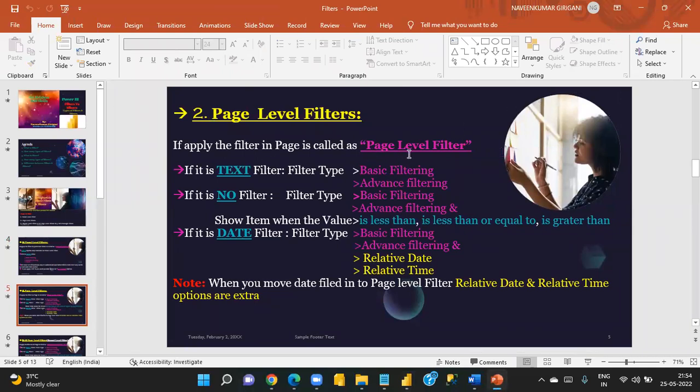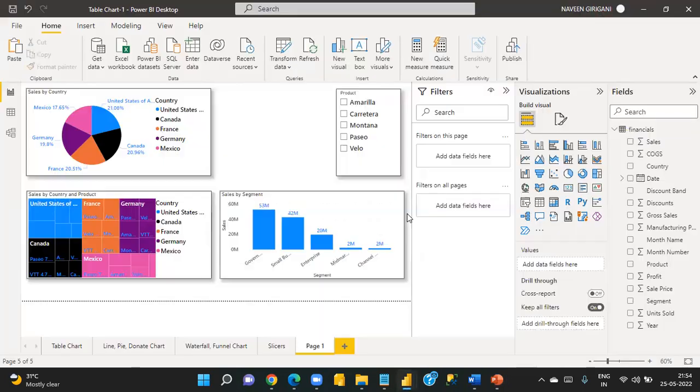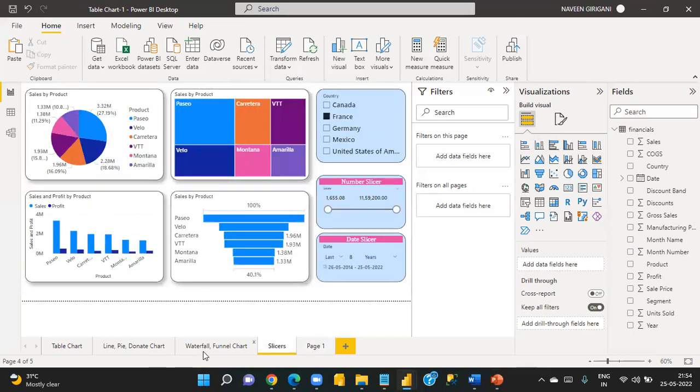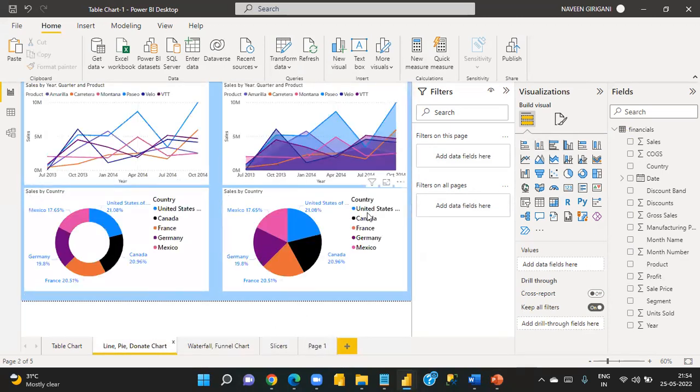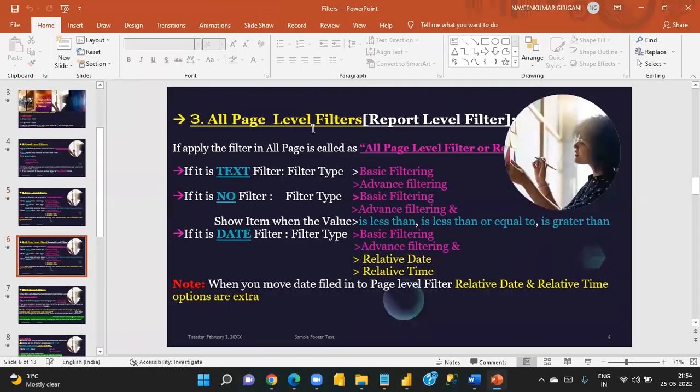In the page level filter, it works on that particular page. If you apply this filter on this page only, it should not work on the other pages. Whenever you select a particular page and drag the product or some field into this page level filter, it will work on this page only.